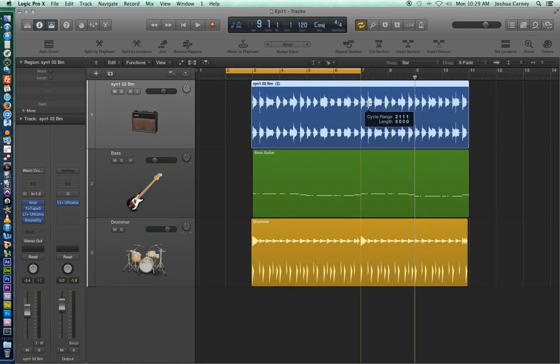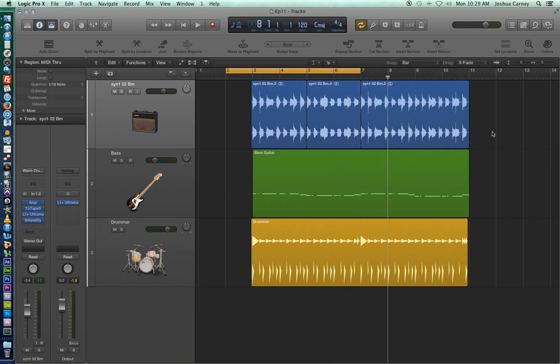The other thing that we can do is we can move our locators and hit split by locators, and it'll split up the region based on the left or right side of the locators. So that's kind of nice. The one thing you have to be careful of with this, though, is it'll only split regions that are selected. So right here, I'm trying to split it in between measures 8 and 9. Even though I'm moving the playhead in between 8 and 9, it's not actually splitting that because I haven't selected that region. So what I'd have to do is select the region, then go up to split by playhead, and then it'll split it.